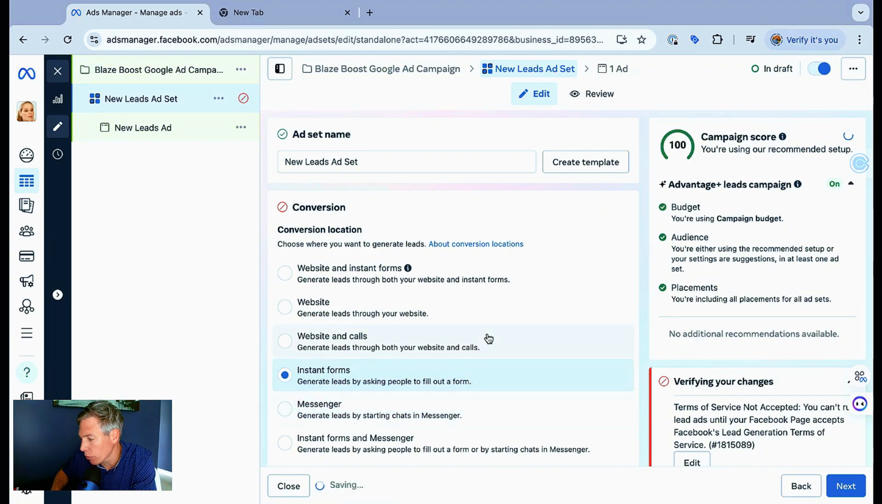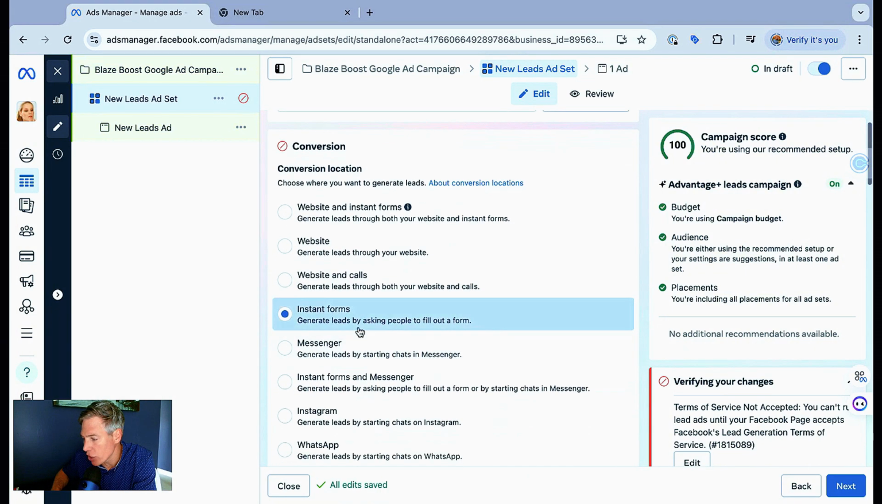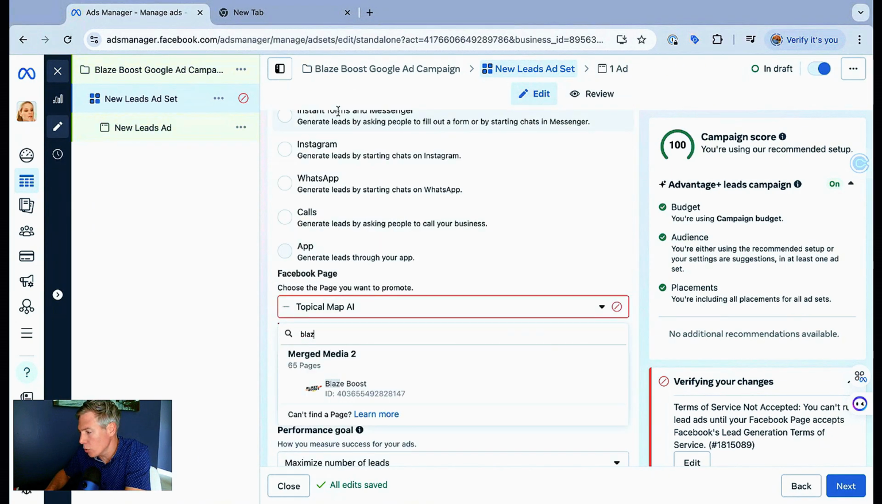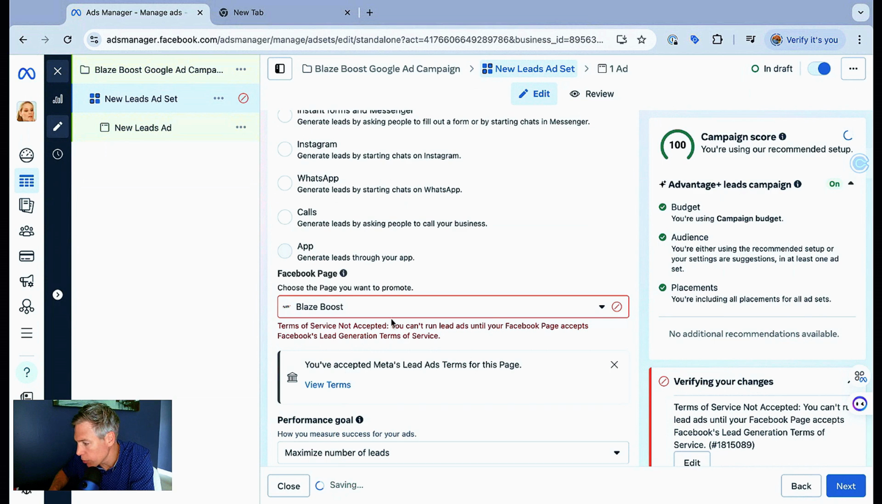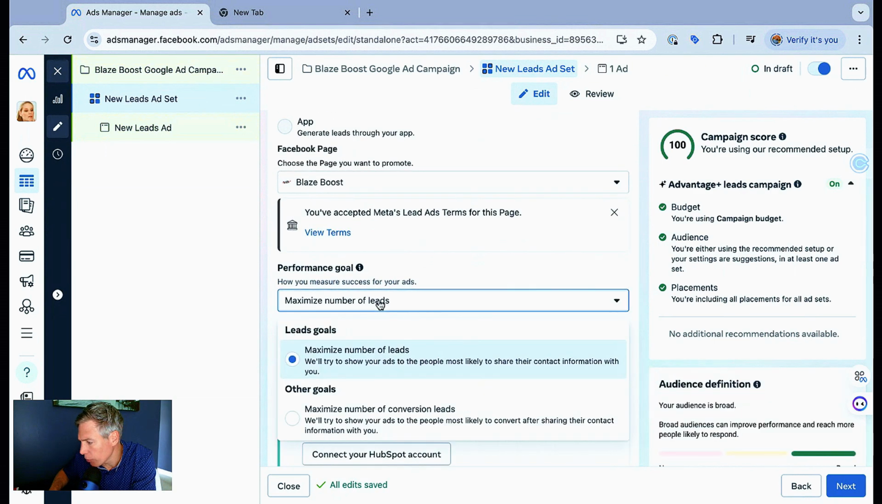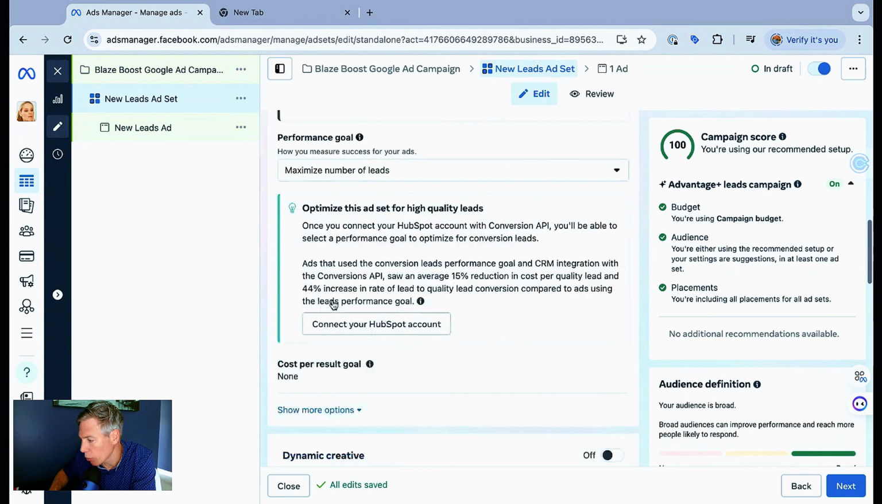You're just going to go to InstaForms here. Okay. So we're going to generate leads by asking people to fill out a form. And in this case here, I'm going to go to Blaze Boost, our Google Ads agency. And what I want to do here under performance goal is maximize the number of leads. Leads is what we want.